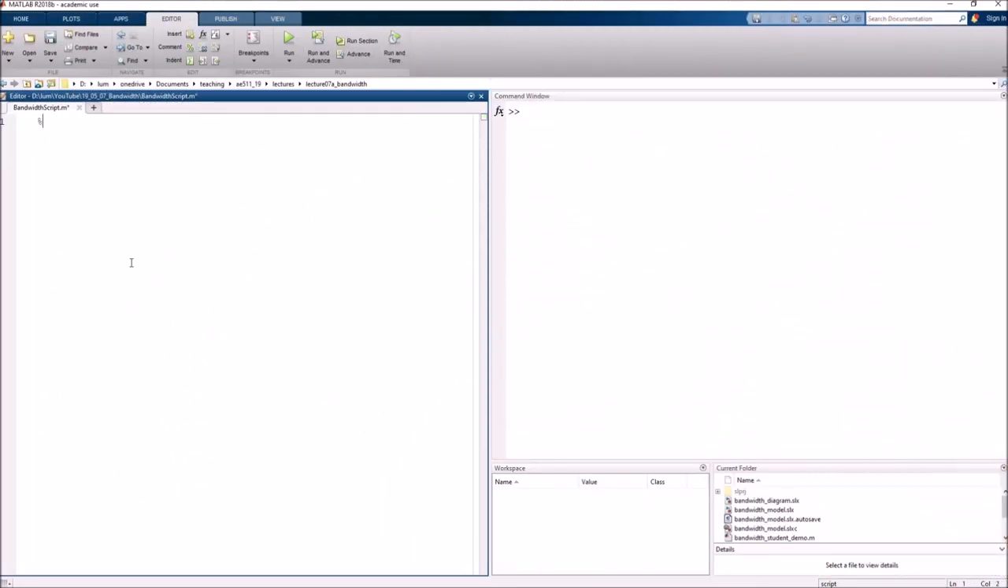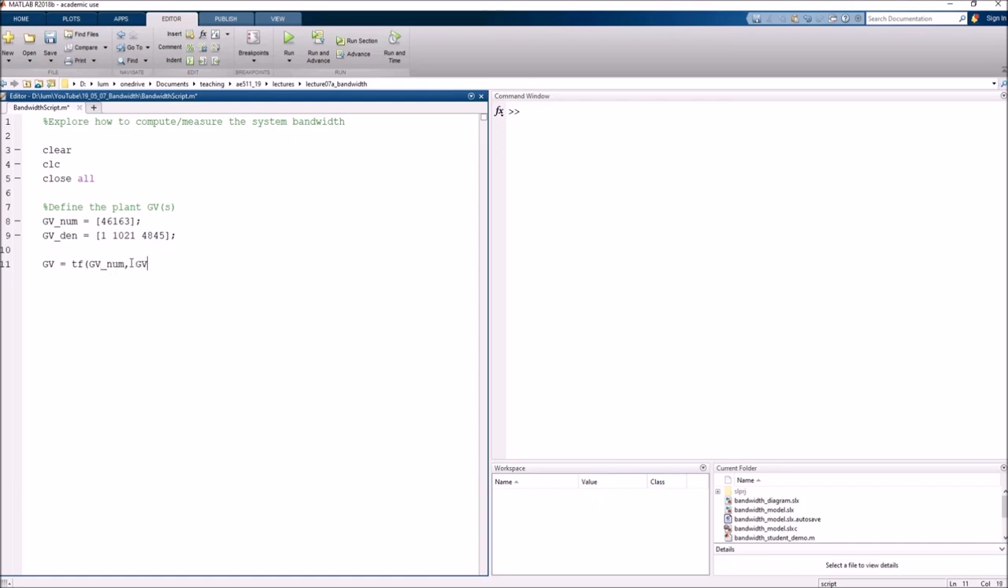All right, so here we are in MATLAB, and let's explore how to compute slash measure the system bandwidth. Let's do our normal clear, clc, close all. First let's define the plant, which we called GV. I think we had a numerator on top, which was 46163, just a constant. And then the denominator was s squared plus 1021s plus 4845. Then let's make our GV object using the transfer function, or the TF command.